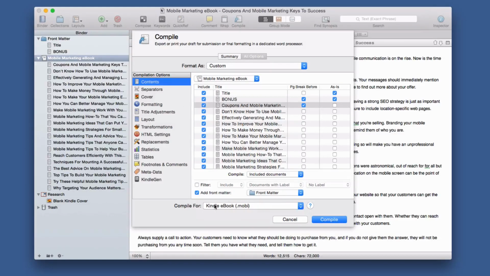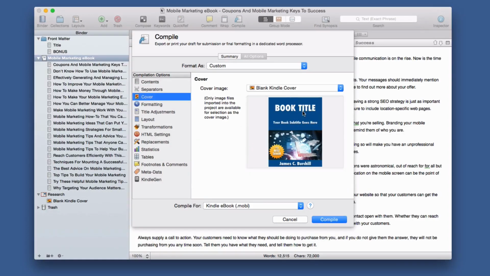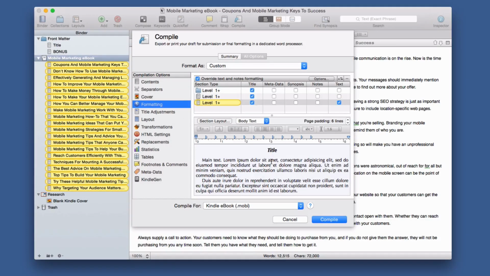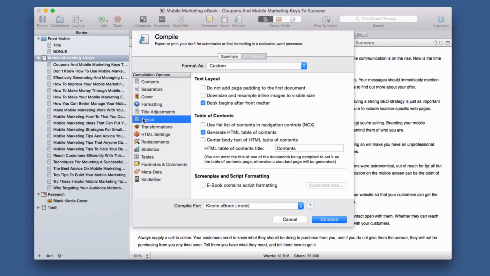Contents, no change there. Include front matter, yes please. Separators, section break between these, so that means each one of these is a different chapter. Cover, set to our dummy graphics. Formatting, as we want for now. Title layouts, no real adjustments other than the ones we made before. Do not add page padding, no, that's fine.